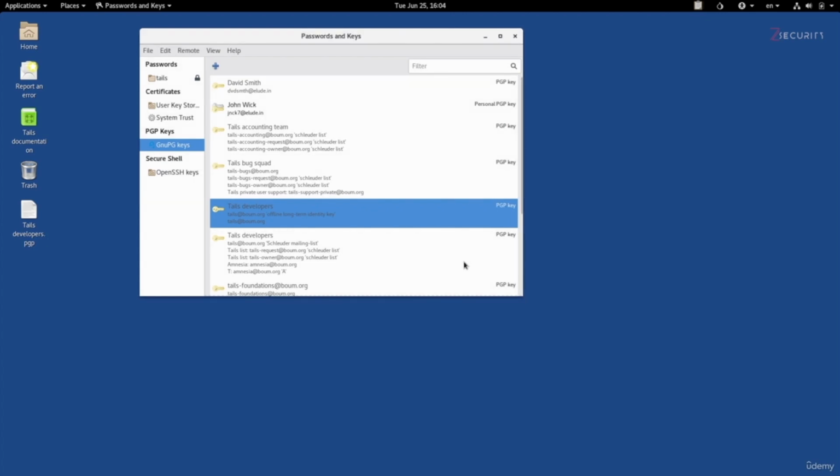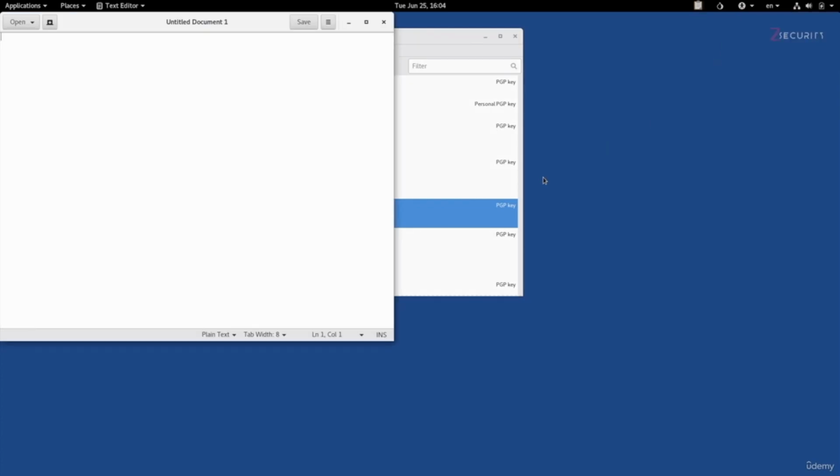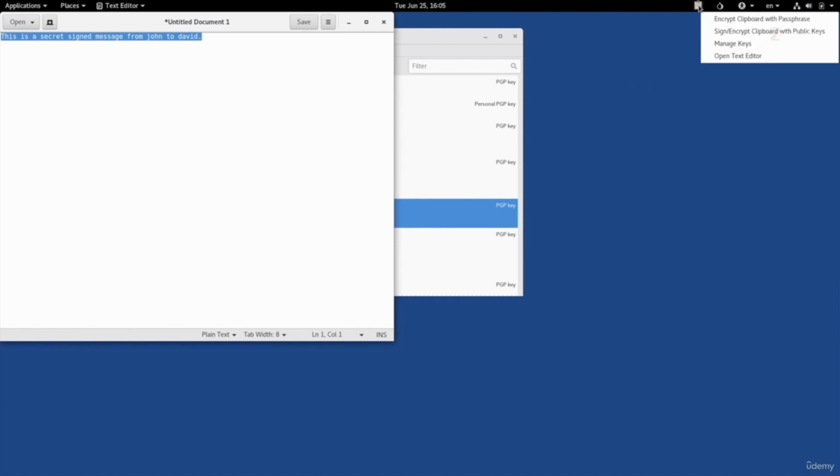As we've seen before, the first thing you want to do is open up a text editor, and we're going to type the content of our message. I'm just going to say this is a secret signed message from John to David. Now, like we've seen before, I'm going to select all of this, copy it, go to my PGP clipboard, and click on Sign Encrypt Clipboard with public keys.